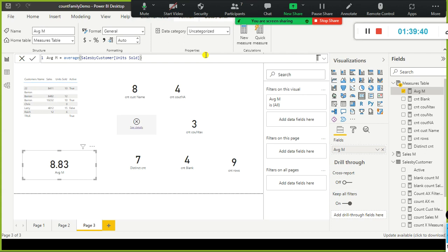So 8.83. So the average function excludes the blank values also here. So here 25, 37 plus 6, how much? 43, 53. 53 divided by 6, how much? 8.83, right? We are getting 8.83, the average. This is a pretty straightforward function. Next one is the averageA function. The average function takes the specified column as an argument and finds the average values in that column. The averageA function supports logical values.